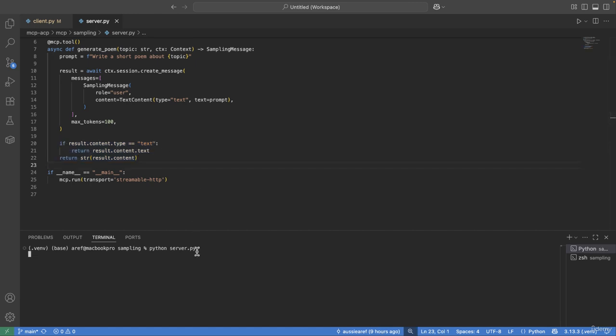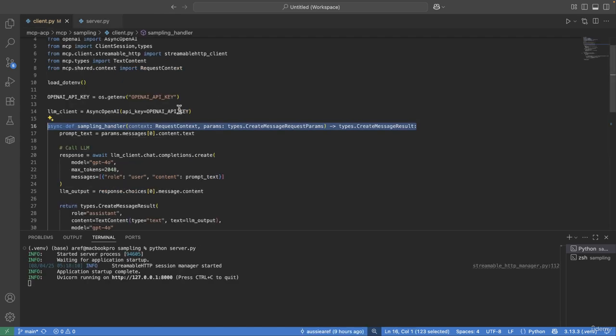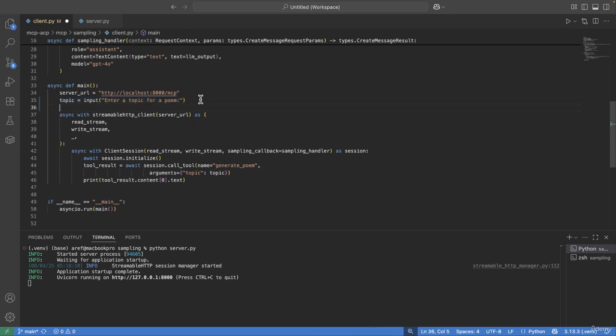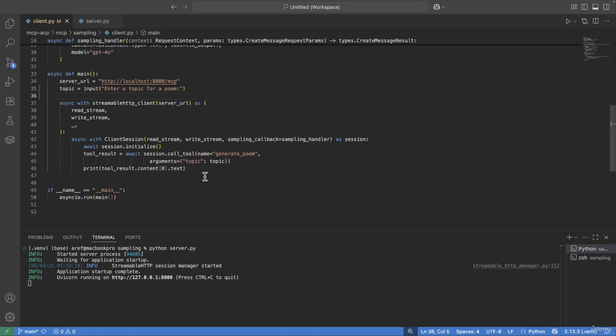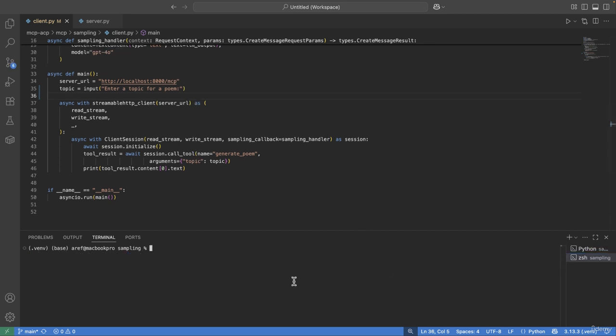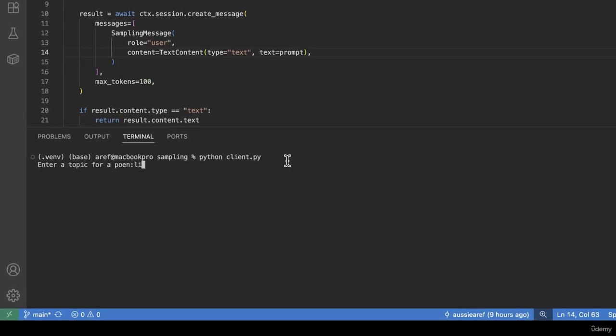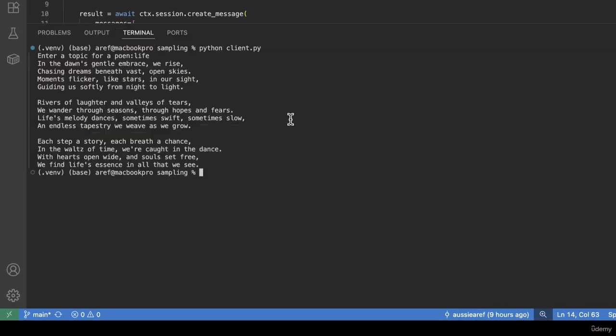I run the server first, obviously. So the server is listening. If we go to the main function, you will see that I'm accepting a text or a string from the user. It says enter a topic for a poem, and then you type in a topic, and then we use that in the client and in the server. So if I go and run the client, I enter life as the topic of the poem, and you will see that I'm getting a poem.